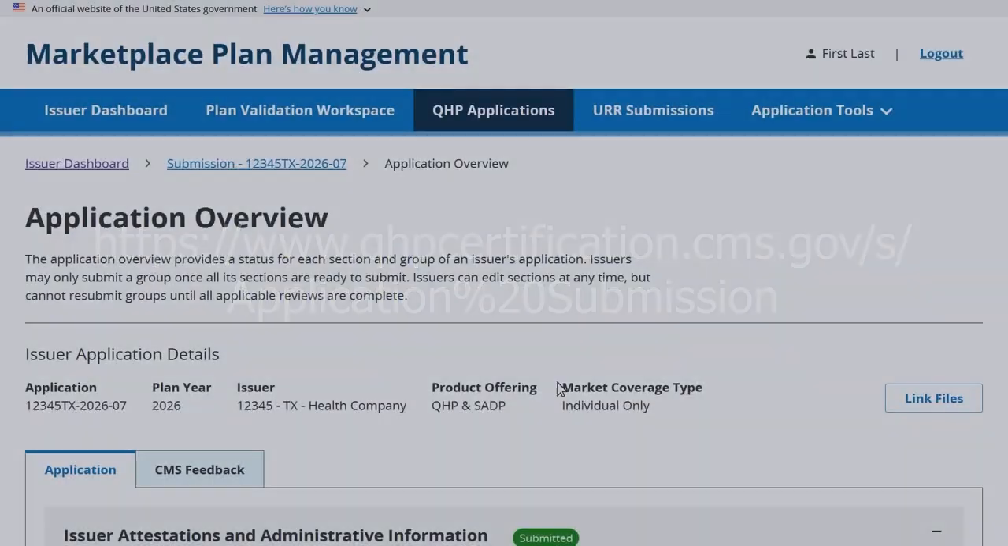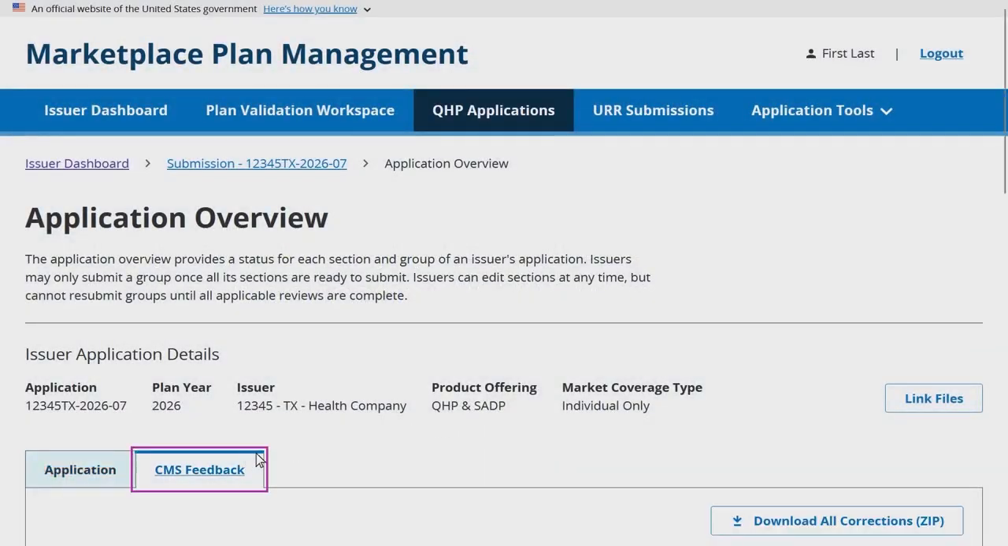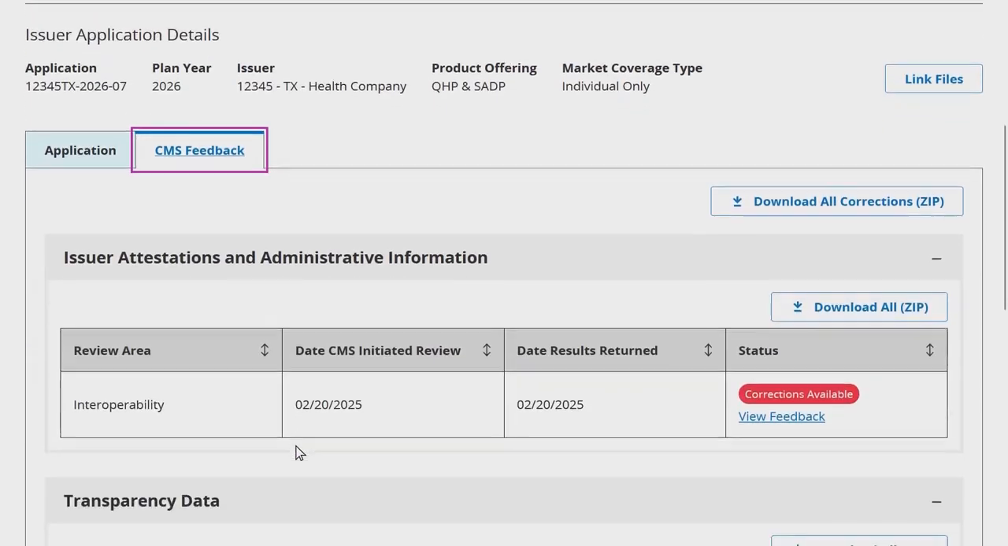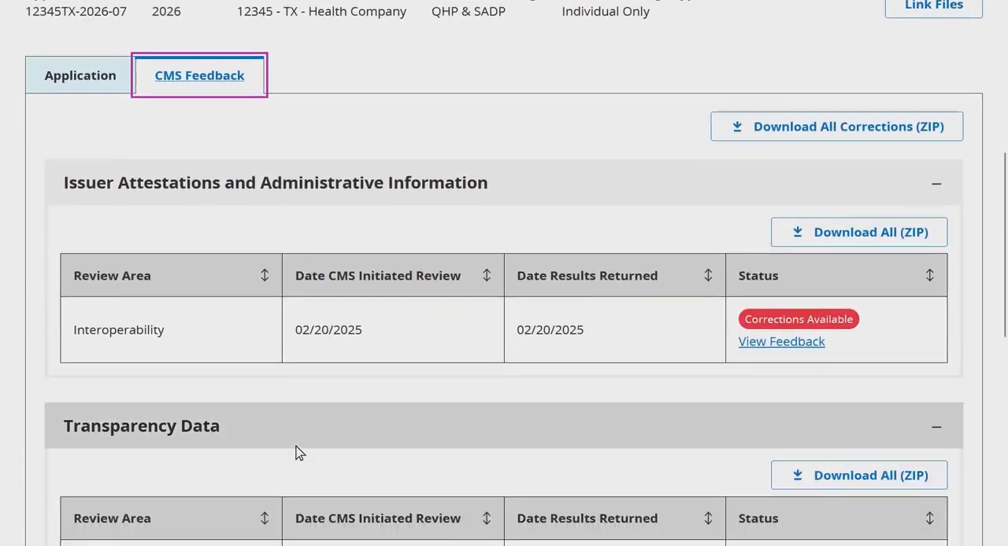The CMS Feedback tab is generated within the Application Overview page upon submitting any application group with associated reviews. Issuers may access review results within the CMS Feedback tab, which contains tables of review results organized by application group. Issuers can also view the review name, status, and date of submission for the data reviewed within these tables, and the date the review results were shared.